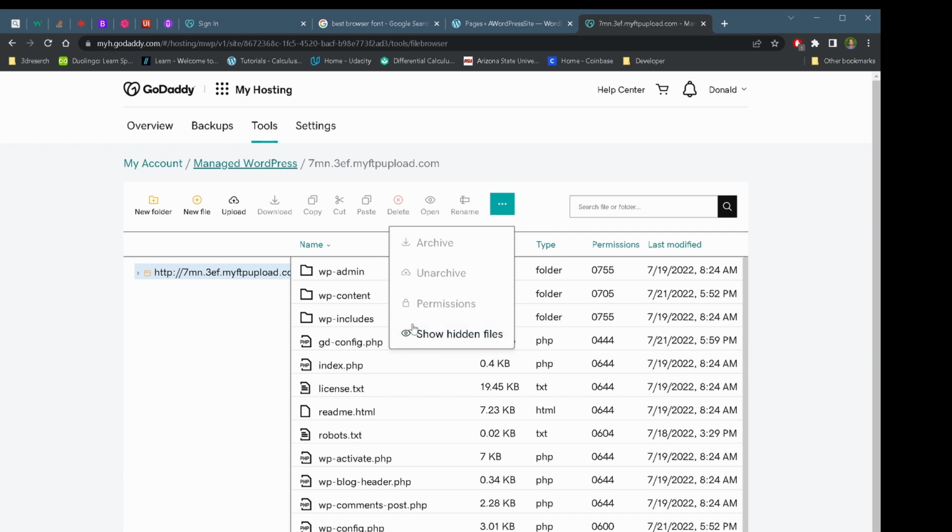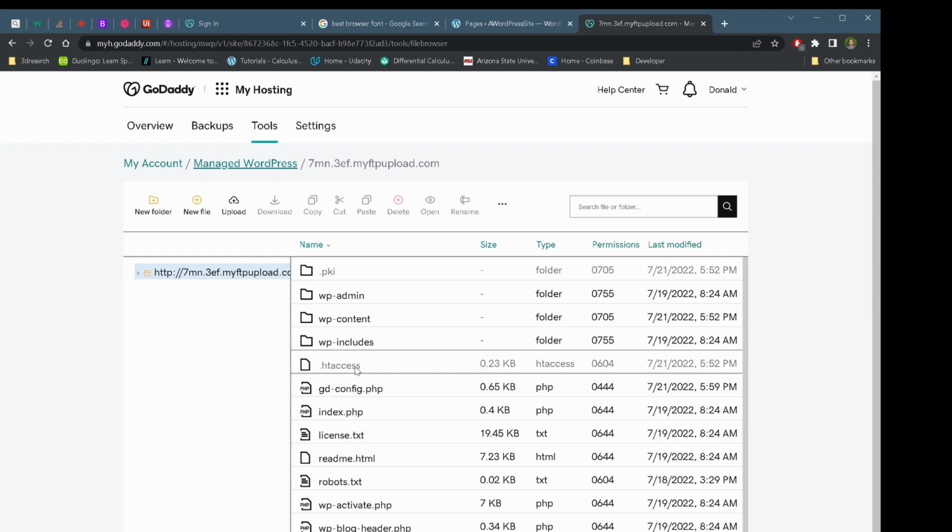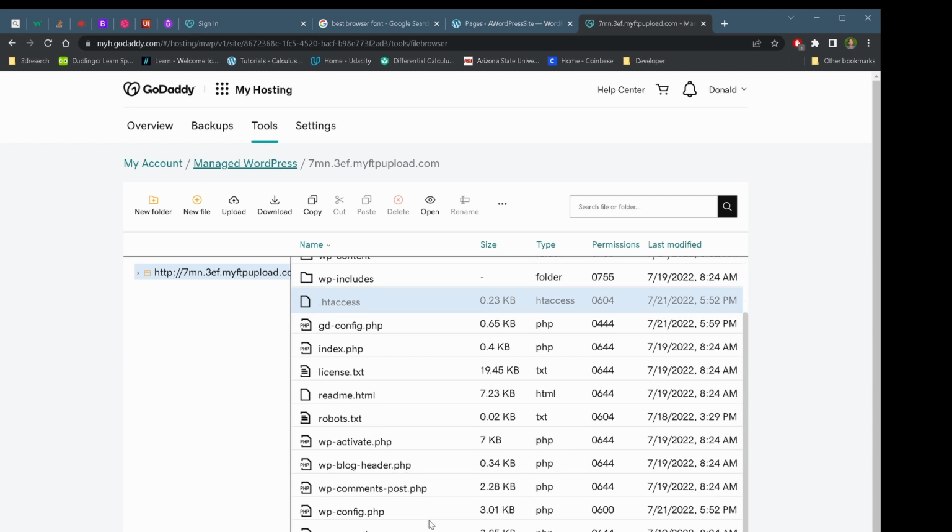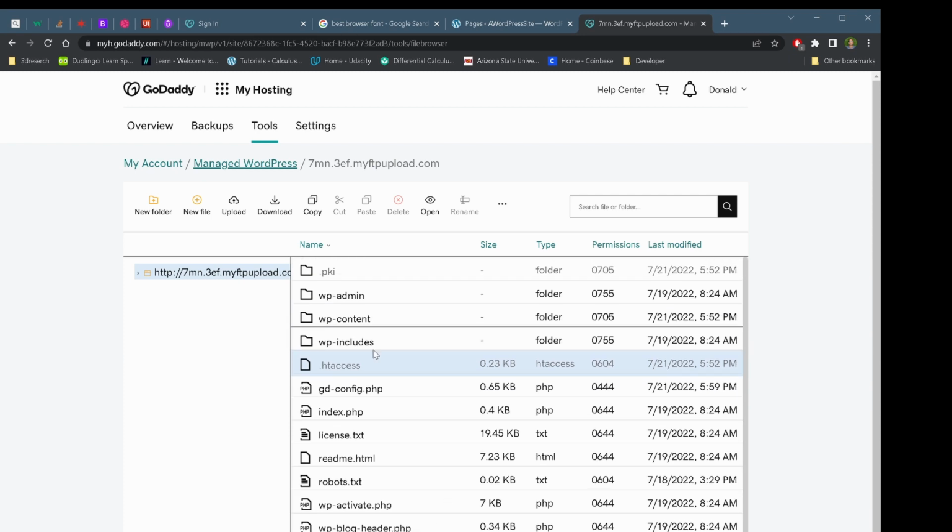If you're troubleshooting WordPress, show hidden files is important because that is where your htaccess file is going to be hidden. And oftentimes that's where a lot of your problems are going to come from, your htaccess file. So you need to unhide that if you want to make edits, but you do that at your own risk. I am not responsible for anything you do to that htaccess file. So just keep that in mind. It is a very important file, so you don't want to just go messing with it willy-nilly if you don't have any experience with it.